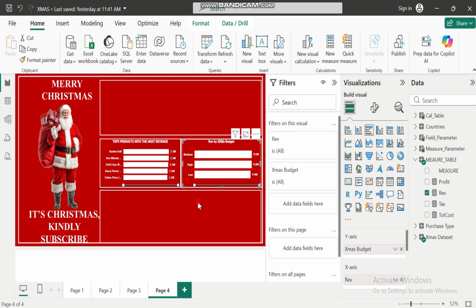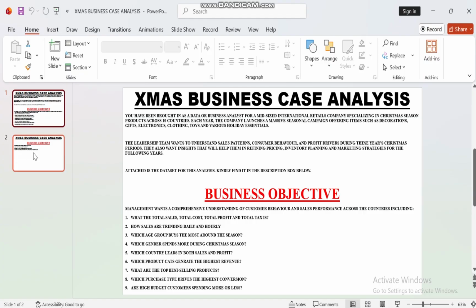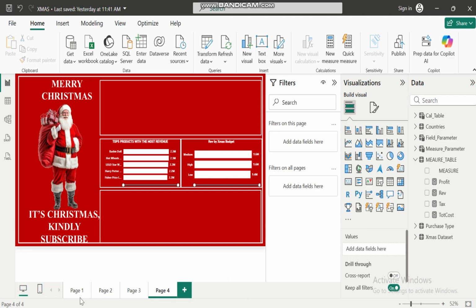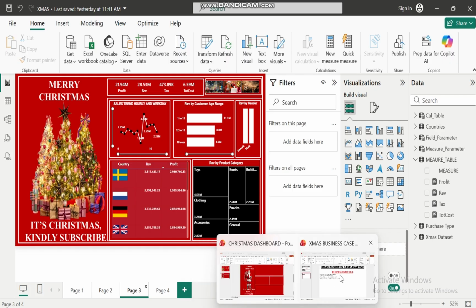Okay, and so that is a question solved, and now we are moving on to our final questions. So we can come here to question 10: which day sees the most Christmas traffic? And with this, we've already answered that. You can come here, and then we can use this to answer that particular question. All right, so we don't need to re-answer.